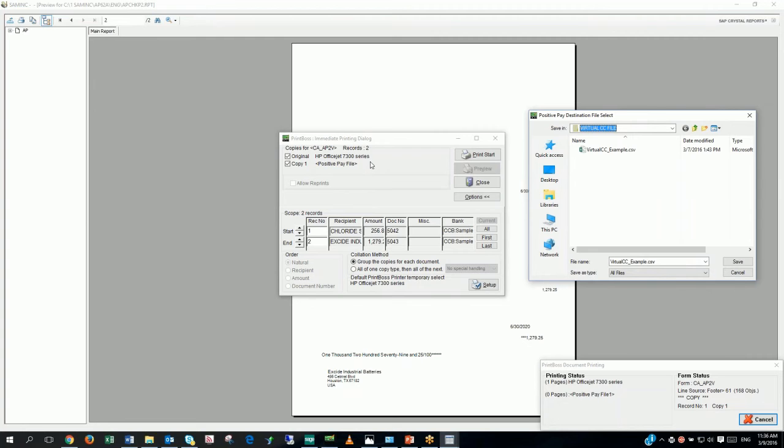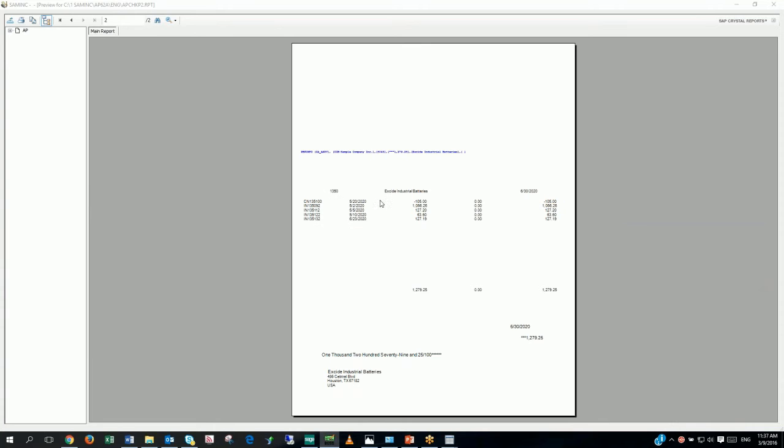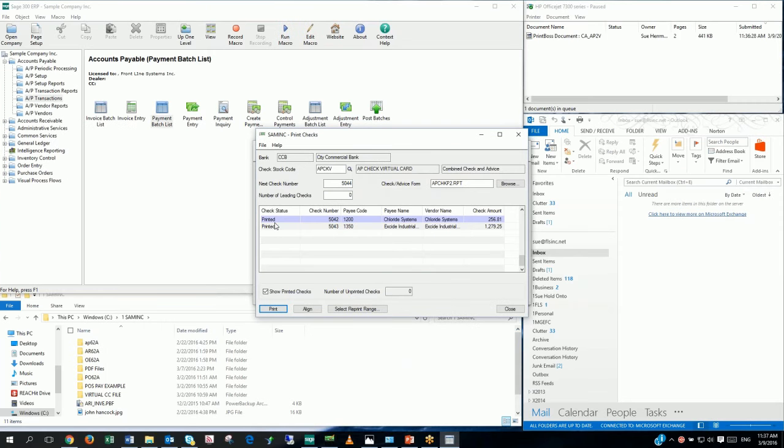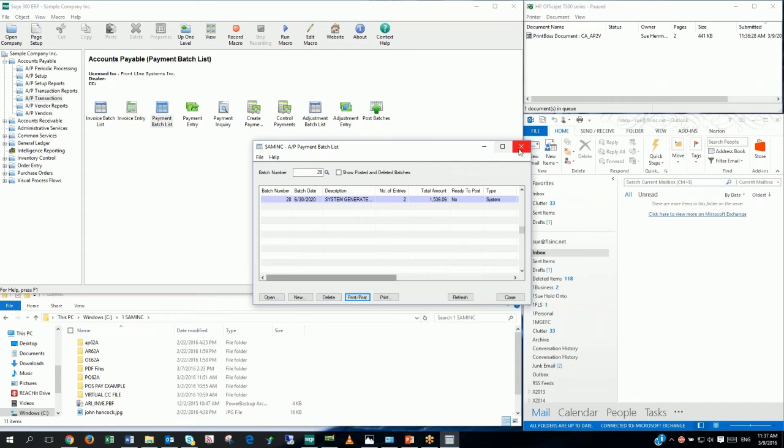So let me move this over a little bit and just show you what PrintBoss is doing behind the scenes. I've got two copies of this PrintBoss check happening here. One of them is going directly to the printer, and the other one is going to what's called a positive pay file. And we'll take a look at that in detail after we take a look at the check. So let me just go ahead and save my positive pay file for a minute, and I will overwrite that existing file. And let me close my check and do the things I need to do to make sure that if you want to see it later, we can reprint it again.